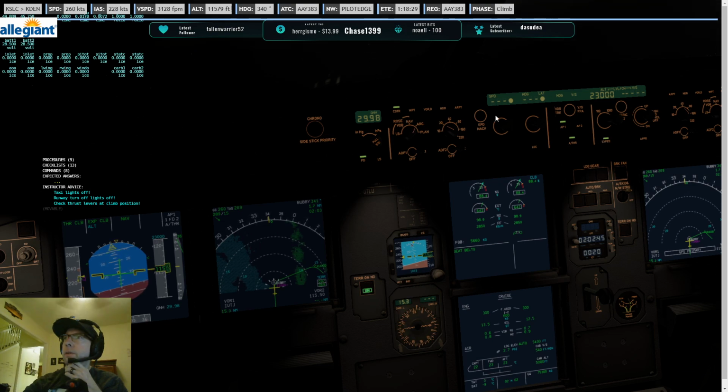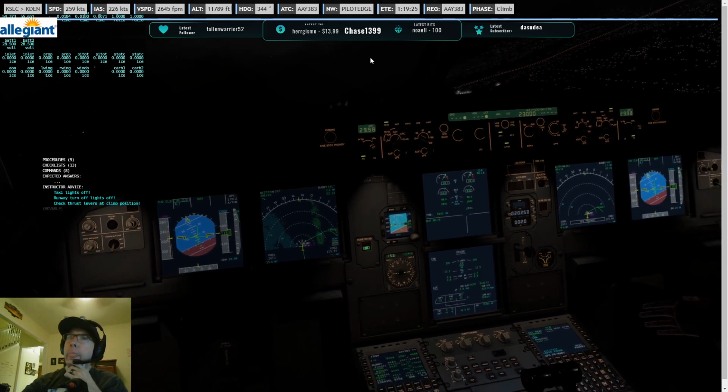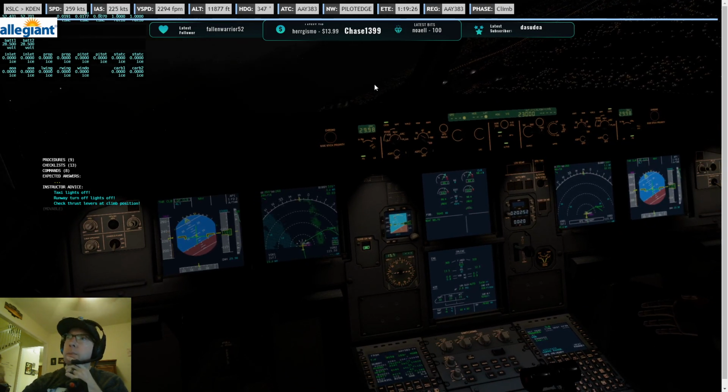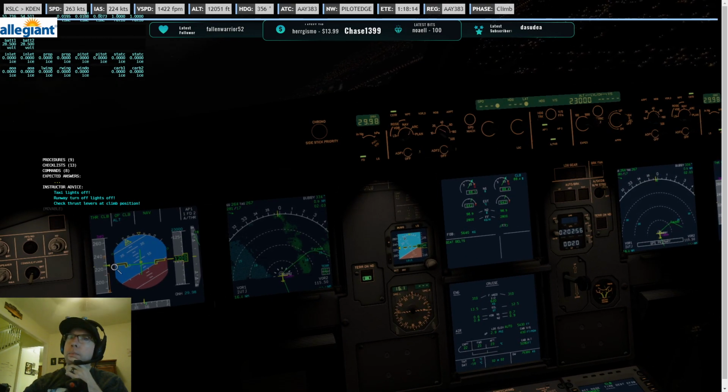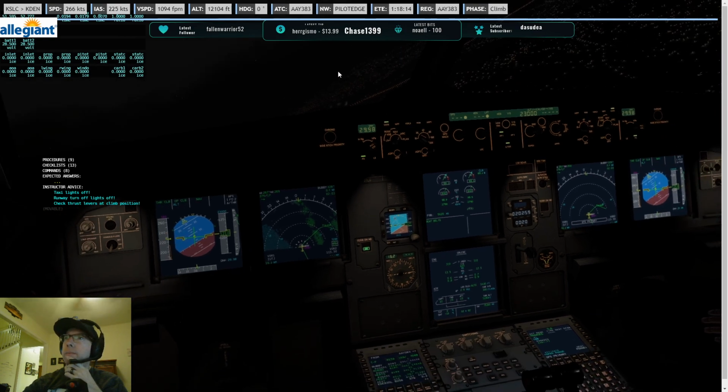How do I turn it off? I guess I can do that. There we go. So when you do expedited climb, it will go to blue or green dot or whatever that is.